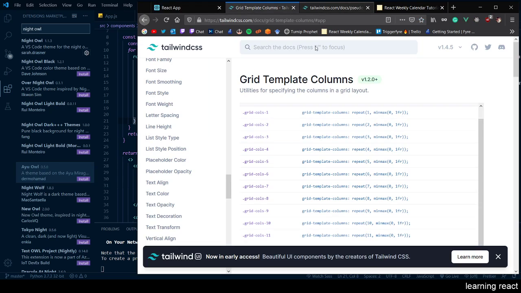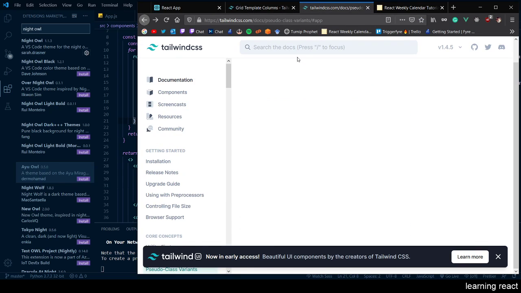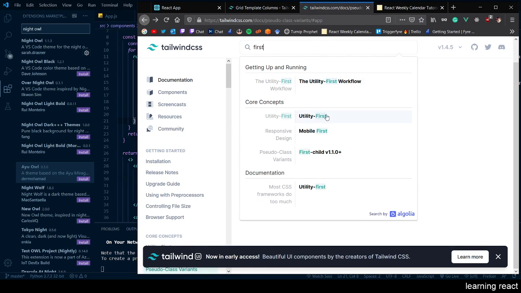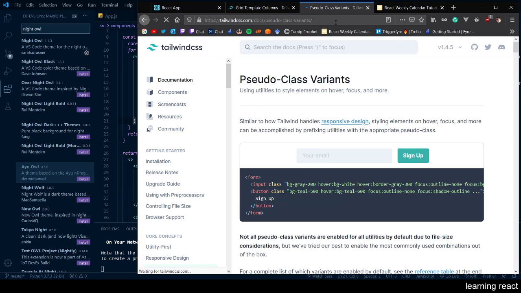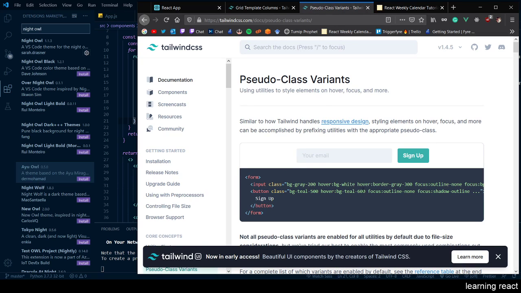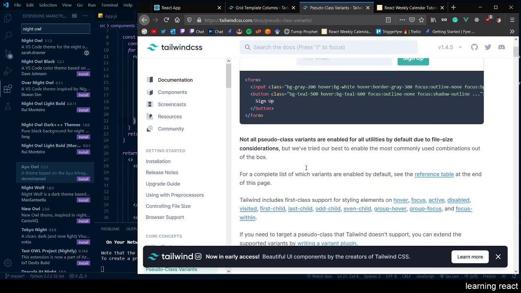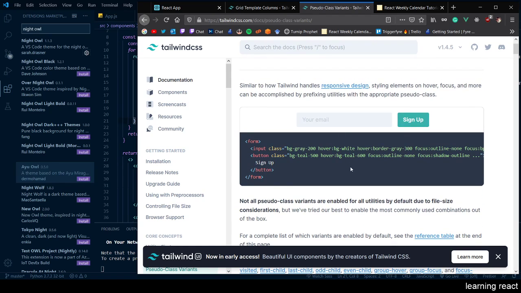I didn't actually see the documentation for first. Let me see. First. I'm not sure which element to apply it to. Oh, now it's all gone. Focus, focus. That's super cool.